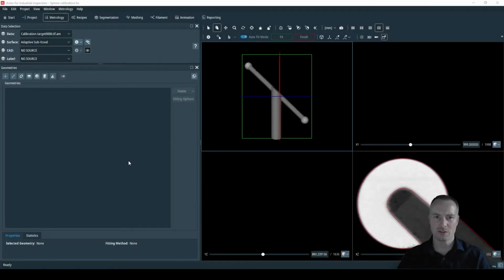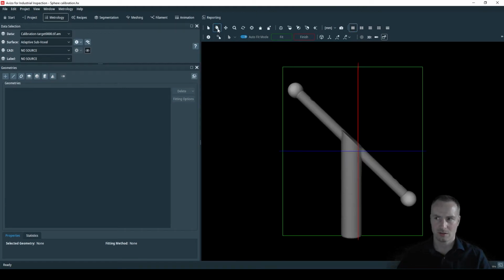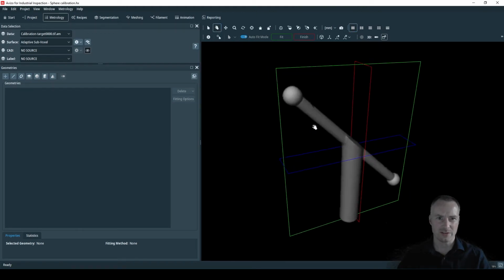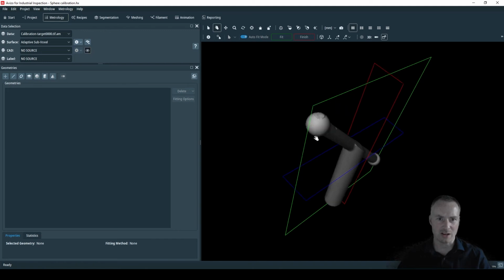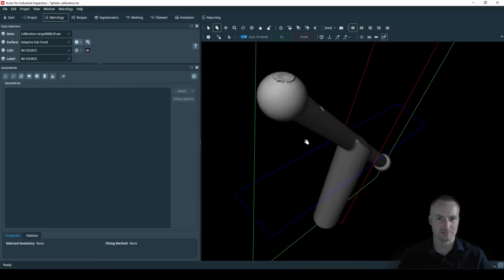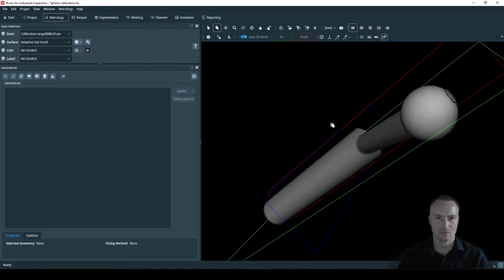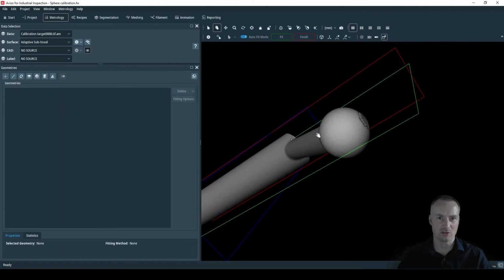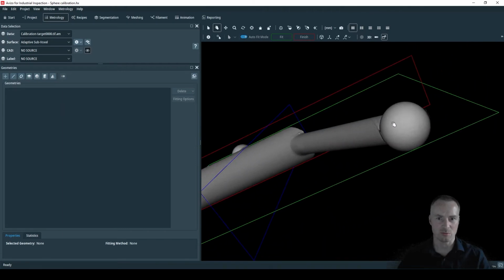I will now move to the 3D viewing window. Here I will be selecting one of the spheres. I want to avoid the area where we can see the CT artifact. So I move the object around so I can have a clean surface to do the profiling.